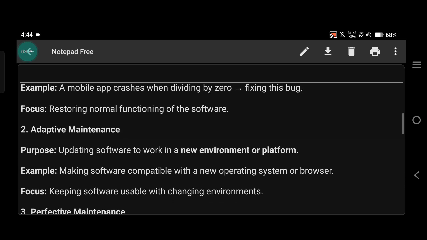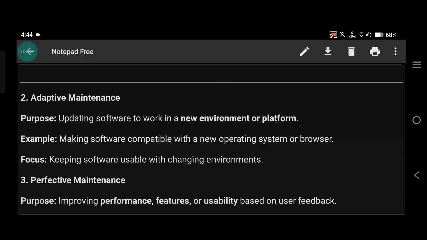Second is adaptive maintenance. Purpose, updating software to work in a new environment or platform. Example, making software compatible with a new operating system or browser. Focus, keeping software usable with changing environments.